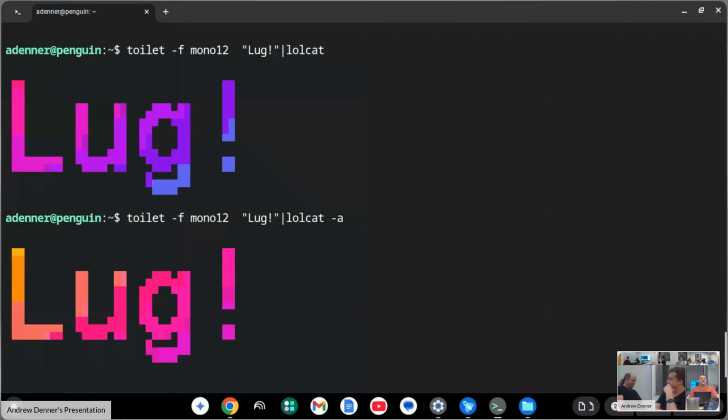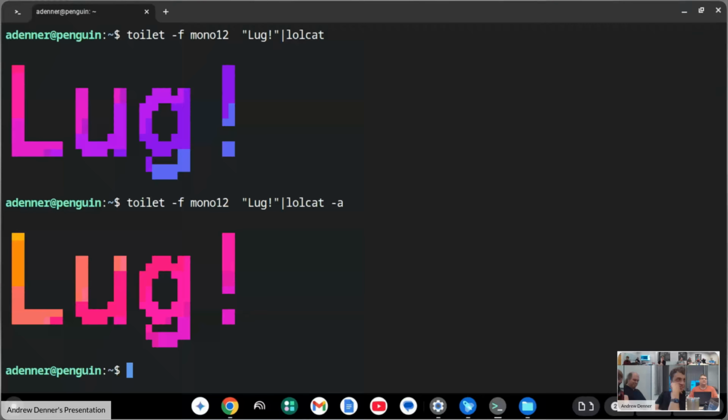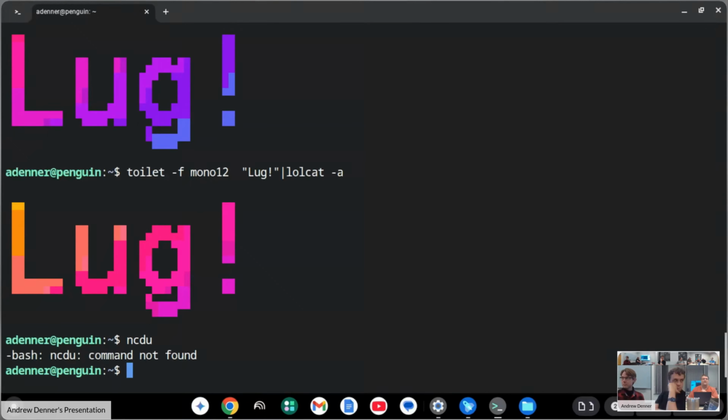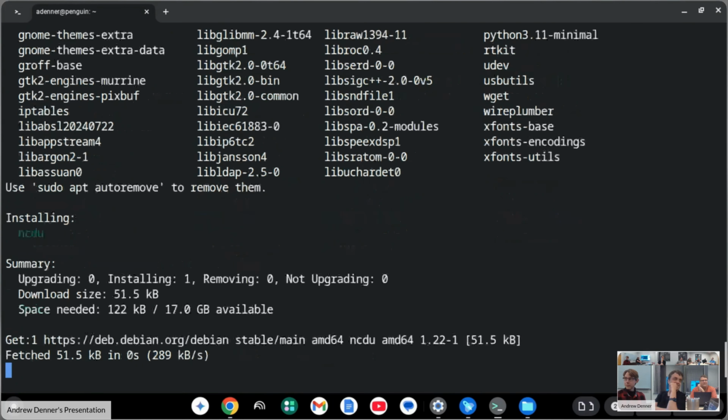Does anybody use NCDU for disk usage? Yeah, that's a nice one. Great for hunting down those large files that suck up all your disk space and you don't know where it went. And apparently you can lolcat it if you want it colorful.